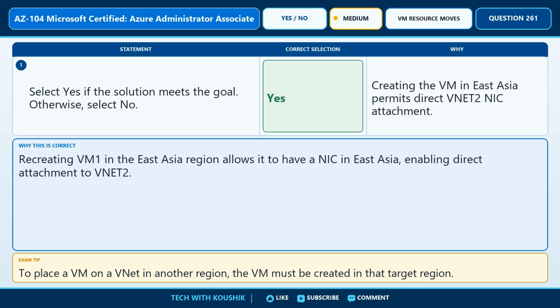Statement 1 should be marked yes. Creating the VM in East Asia permits direct VNet 2 NIC attachment. Keep this examination point in mind. To place a VM on a VNet in another region, the VM must be created in that target region.